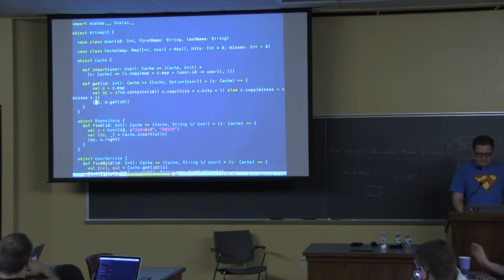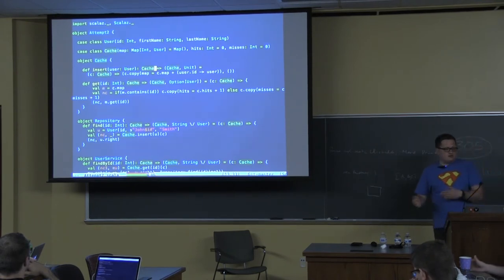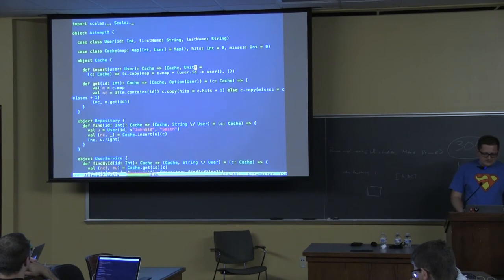The same thing goes for insert. I mean, insert also inserts a user into cache. So I could just have a function that goes from cache to cache, right? It takes some cache and inserts the user into it. The reason for that, I'm returning a unit. Mine seems weird. You will see in a moment why that is. I just made it to make some things more visible in a minute.